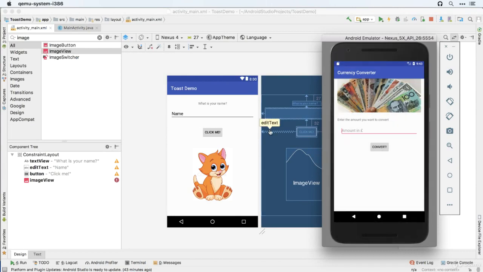So the app on the surface is pretty simple. It converts from pounds to dollars, which at the time of recording this video is about 1.3. And if I put in, say, 15 pounds and tap convert, it tells me that 15 pounds is about $19.50. So that's all the app does. Obviously, it's a good opportunity for you to practice the app layout and writing a bit of simple Java, but it's also a bit more than that because you'll learn a little bit about variable types.